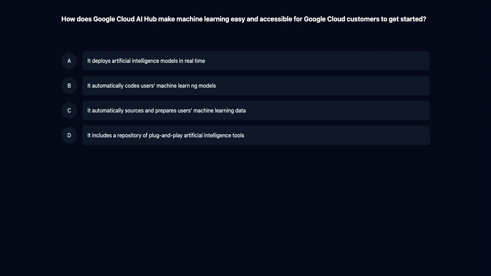How does Google Cloud AI Hub make machine learning easy and accessible for Google Cloud customers to get started? A. It deploys artificial intelligence models in real time. B. It automatically codes users' machine learning models. C. It automatically sources and prepares users' machine learning data. D. It includes a repository of plug-and-play artificial intelligence tools.